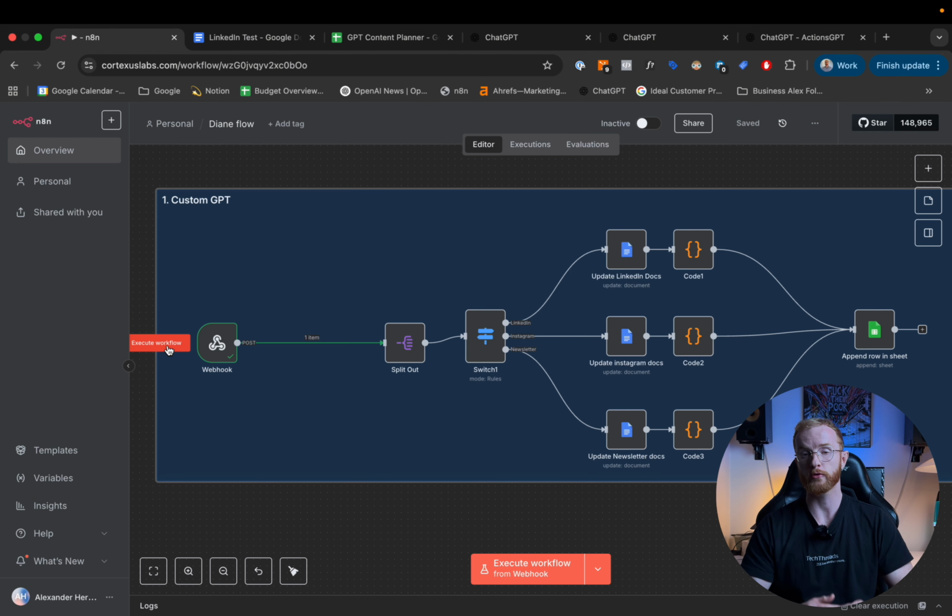Okay, now I'm going to execute the whole workflow so you can actually see that when I ask the Custom GPT to create a LinkedIn post, it's going to send that LinkedIn post to the webhook, and the webhook is going to take that data and check for LinkedIn, and it's going to go down the route that's only called LinkedIn. It's not going to go down any of the other routes because we just want a LinkedIn post.